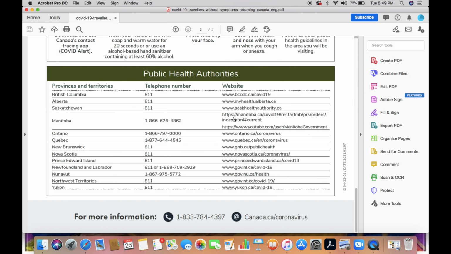We all know about it by now. And these are the public health authorities' numbers, which you can call in case of emergencies. So if you want, you can go ahead and take a screenshot of this for whatever province you will be landing in.